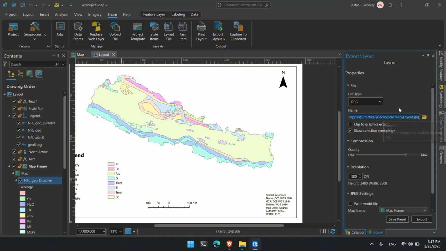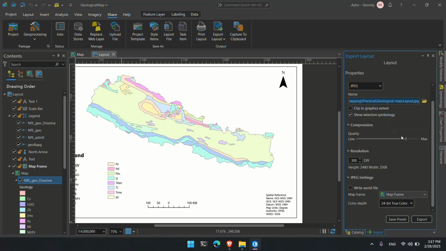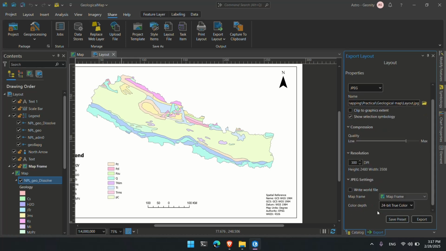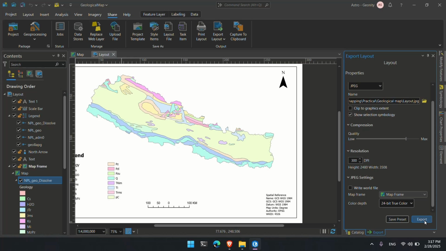By default, the project location will be chosen. Then you can choose the quality. How much DPI do you want? I think 300 is too much, so I think 150 should be fine as well, or you can leave it at 300. It does not really matter. It depends on your purpose of the map. Then let's save it, or let's export it.